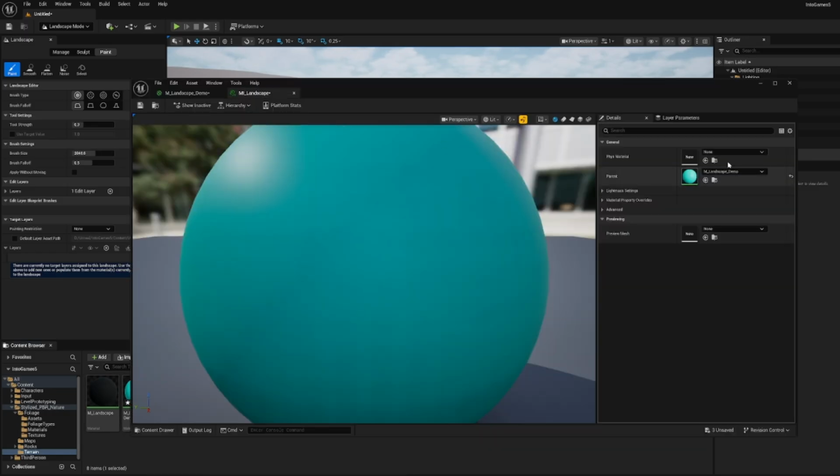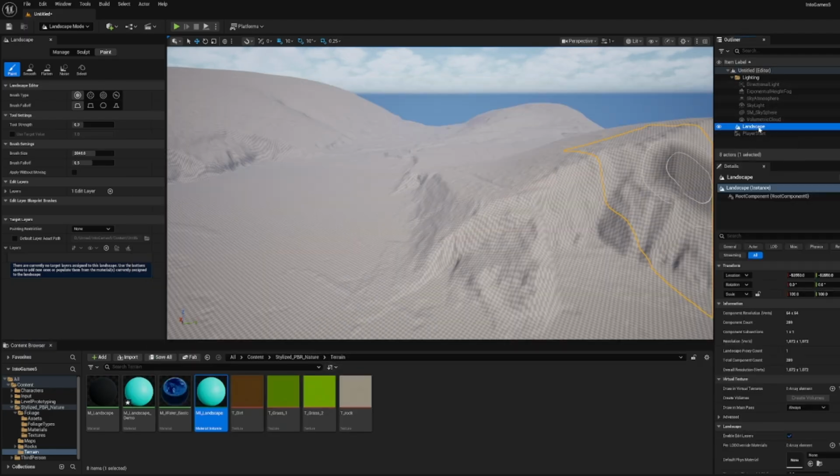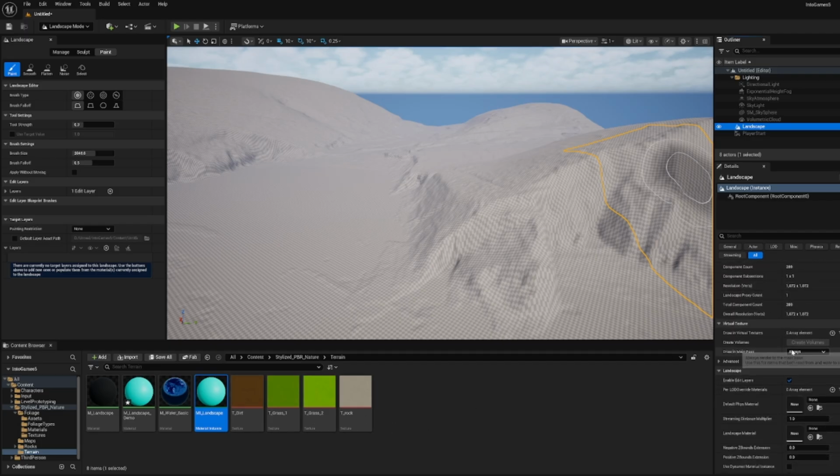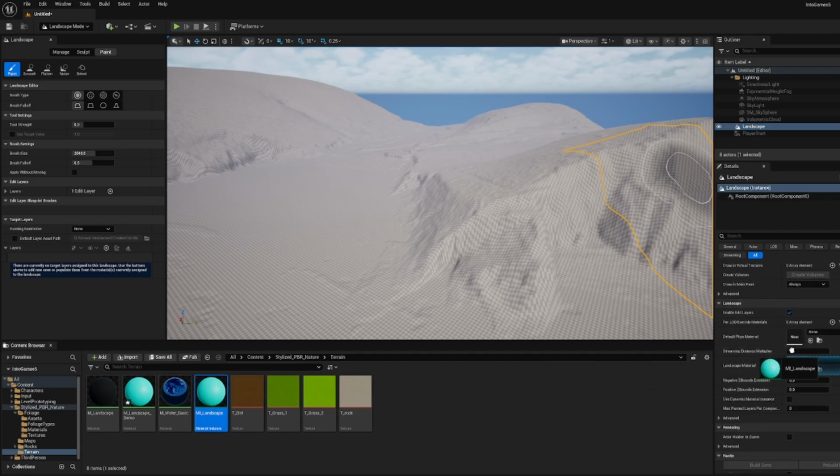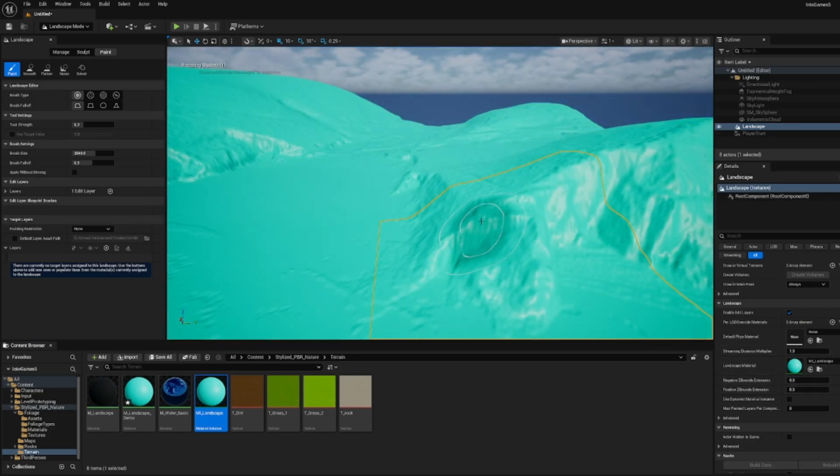So if I open up this, you see it parents to that landscape material. There's nothing else going on here yet. So we're going to go back to the landscape, and we're going to just apply this material instance to our landscape. Now everything's blue. But that's probably not what we want.